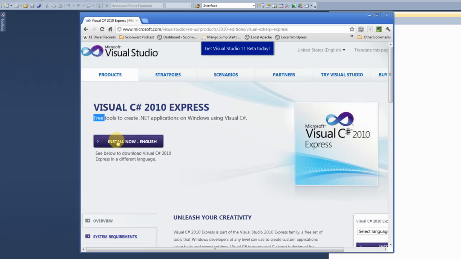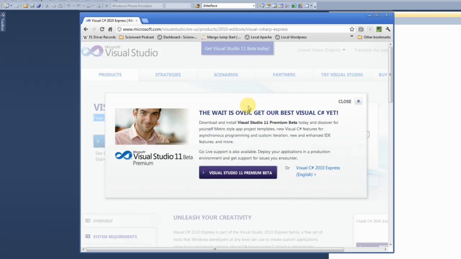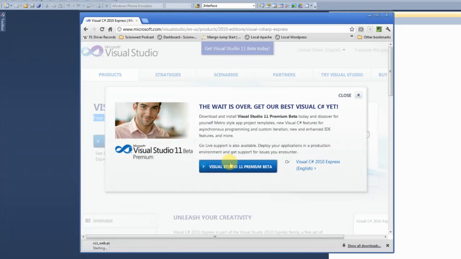So you want to hit the Install Now button. Click on Install Now, and it's going to tell you, oh, the wait is over, get our best Visual C Sharp yet, and it's going to ask you to download Visual Studio 2011, or actually just Visual Studio 11 Beta Premium. You want to skip it. You don't want to be writing anything in the betas right now, and this is going to install so much more stuff than you're not even going to need.